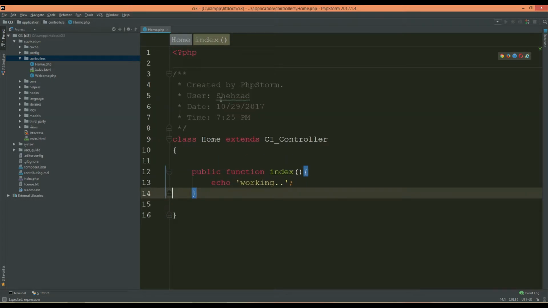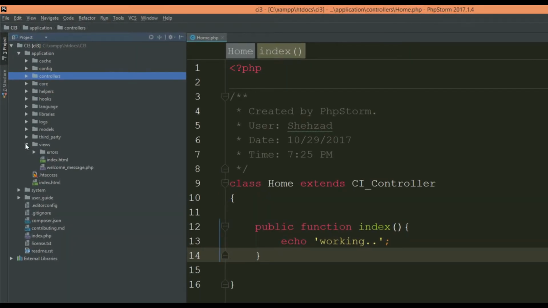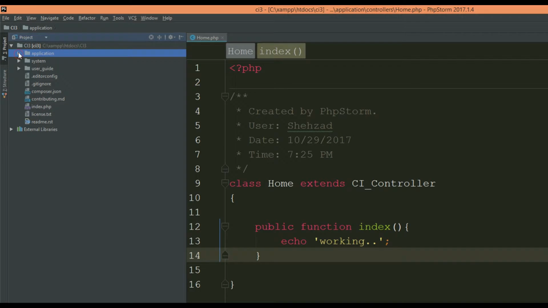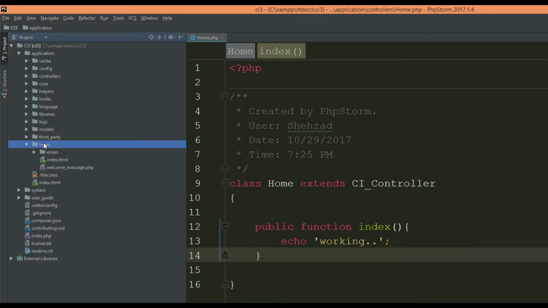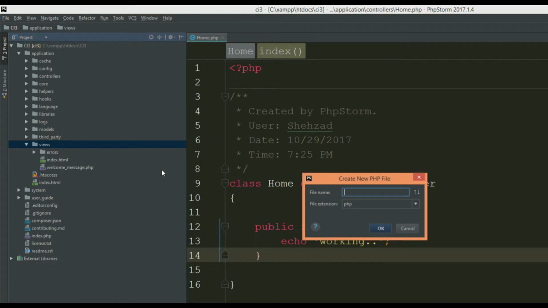So we have our home.php controller, which we keep inside our controllers folder. Now go to your views folder. Make sure your views folder is always available inside your application folder. Go to your application views folder, right click on the views and click a PHP file. Make sure I'm creating a PHP file, not a class.